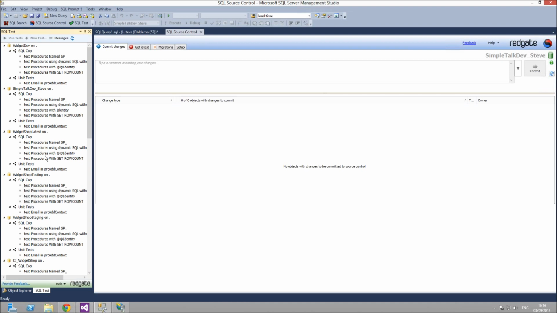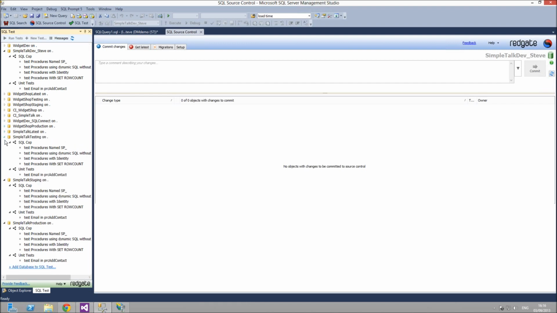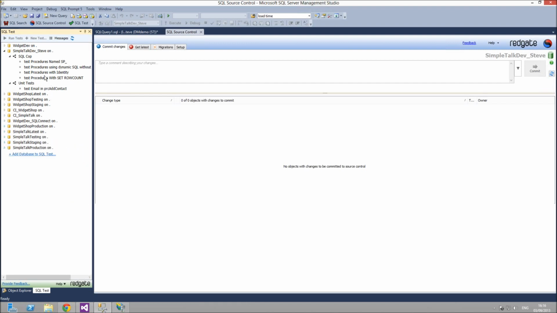So just like SQL Source Control, SQL Test is an add-in to Management Studio, and it lets you see all of the tests that you have and lets you run tests, write tests, and see what's going on. So the Simple Talk database, which I've made a couple of changes on, has got some tests on it. And you can see that they're listed here. So we've got two different types of tests. We've got some SQL Cop tests, which are best practices, that all of our stored procedures should start with sp_, or that we should set row count, etc. Basically best practices that you want to enforce in your database. So these tests let you check whether you're following those best practices or not.